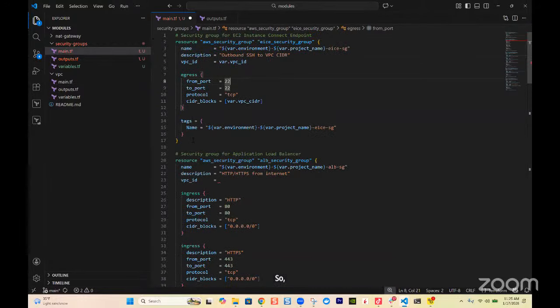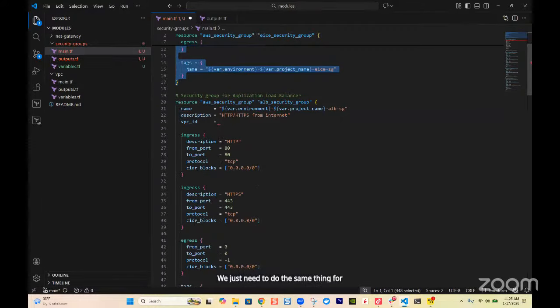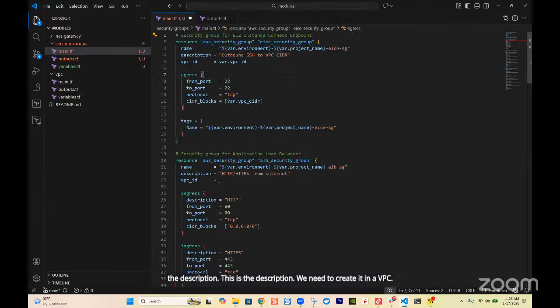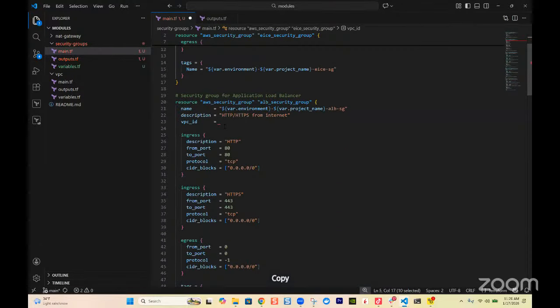So if we are done with this, we just need to do the same thing for the rest of them, right? So for the ALB, we have already created the var environment var project name, right here. So the description, this is the description. We need to create it in a VPC. We are creating it in the same VPC as this, so you can copy the one you already created here. Copy this and paste it here.